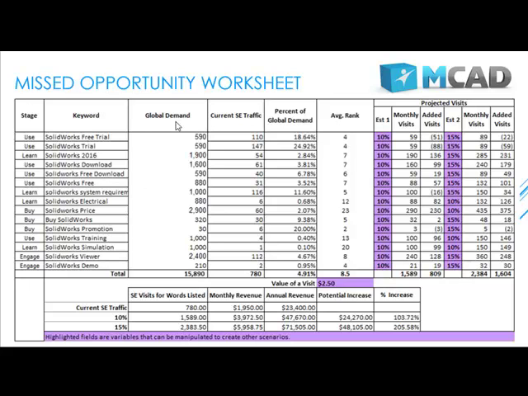Here is the global demand. So how many searches on average per month are people searching for these keywords? And what our current search engine traffic is getting from those keywords. So this is how many visitors we're getting from these keywords every month to our website. This is the percentage of that we're getting.